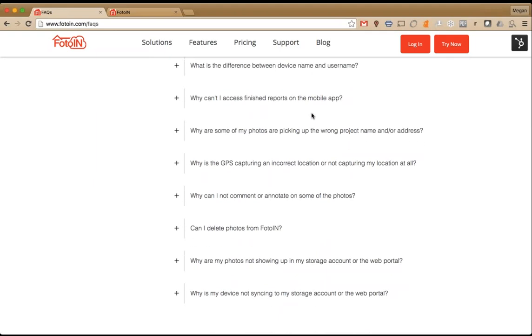The next question we have, what is the difference between a device name and a username? So your username is the name that represents you within your FotoIN account. So now within FotoIN, with our new user framework that we implemented a few months ago, your username is your name. So my name, Meg Domber. Our CTO's name, Mike Shet. So that is what will appear, and that is what represents the username.